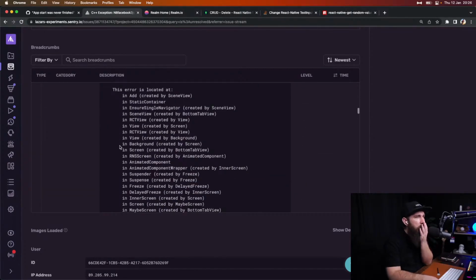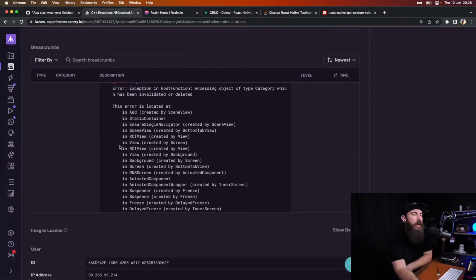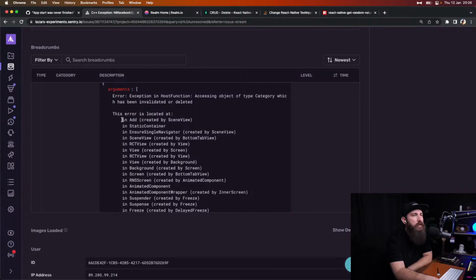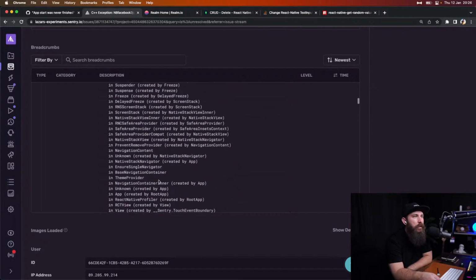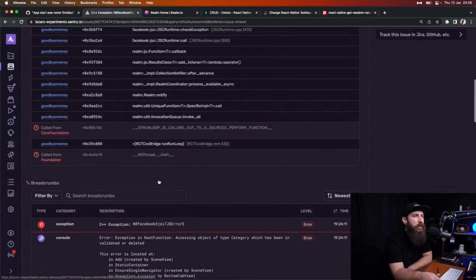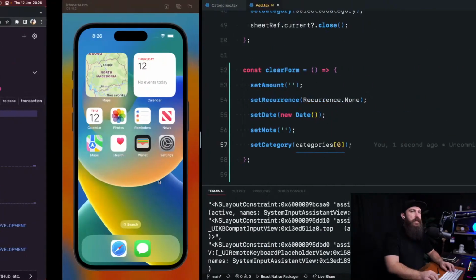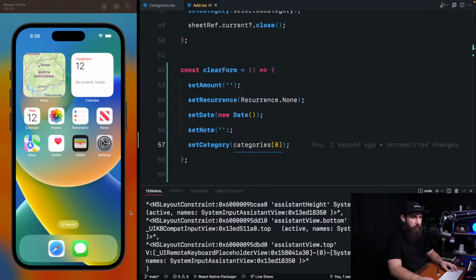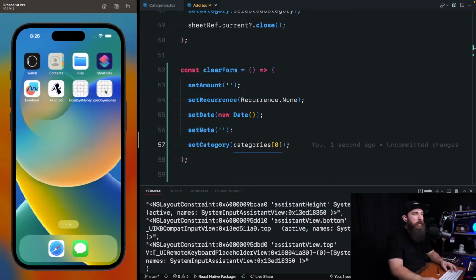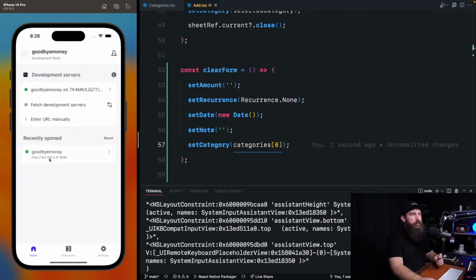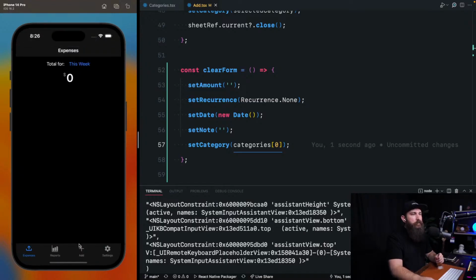Oh, wait a minute. We are not in the add screen, right? We are in the settings screen, but the add screen is still active because it's a tab controller. Oh, man. Okay.